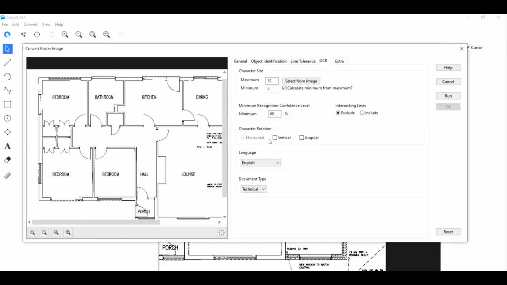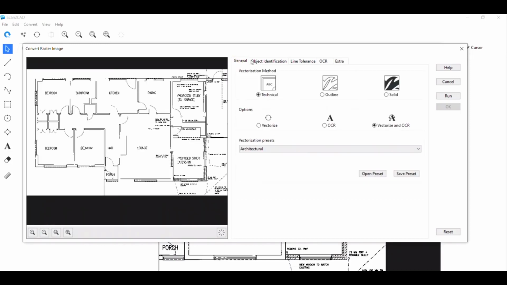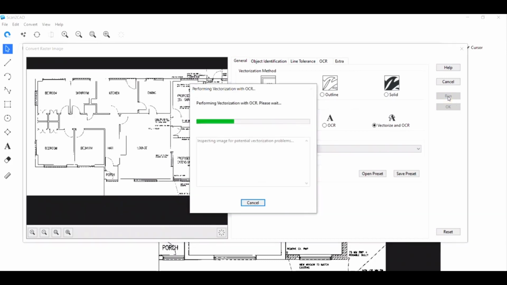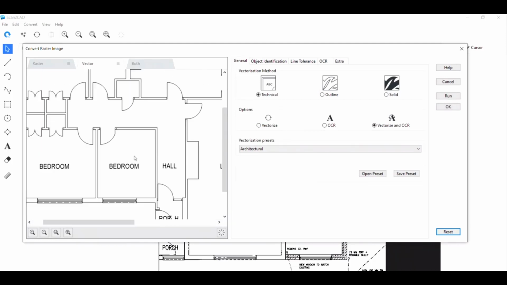For images that have vertical and angular text, you should tick those, but this particular raster floor plan only has horizontal characters, so there's no need for me to tick any of those. With that, I'm going to click on Run to execute the conversion, and it converted pretty accurately, as you can see.